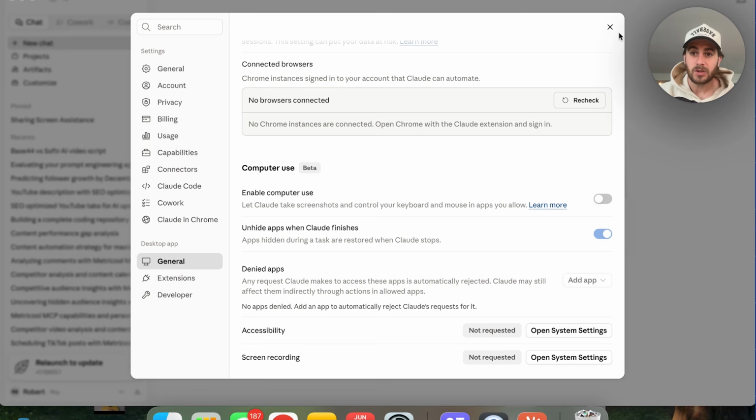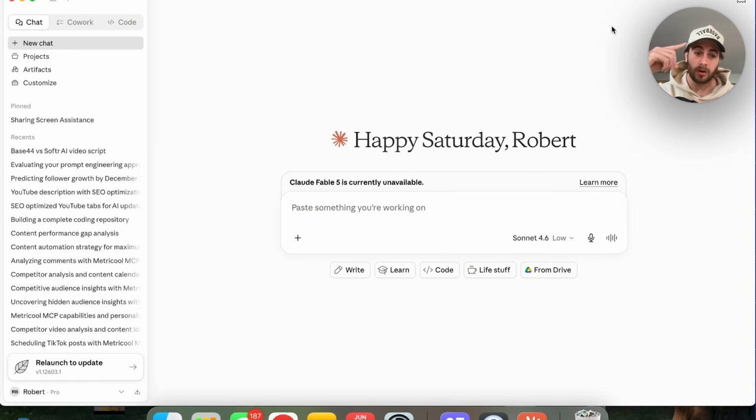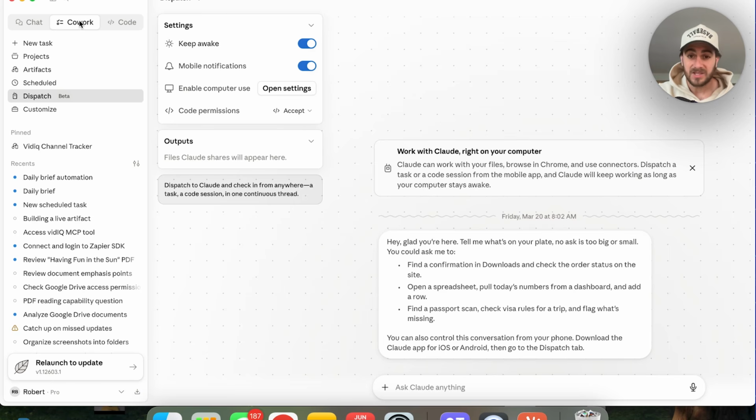Because what this is going to allow you to do is control your computer and control Claude from your mobile device. This is one of the most powerful things you could do, because you could leave your computer on 24/7 and have Claude working for you 24/7 in the background. It could be coding, doing scheduled tasks, or automating things. This is probably one of the most powerful features, and I personally think it's the most underutilized feature.